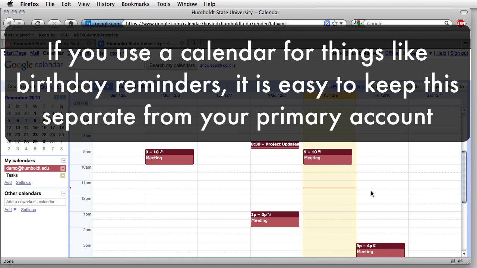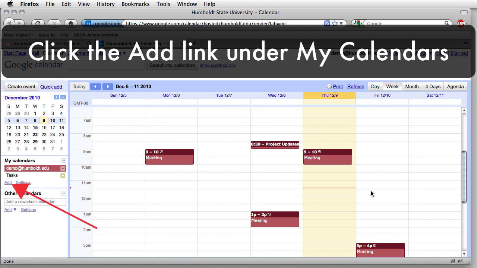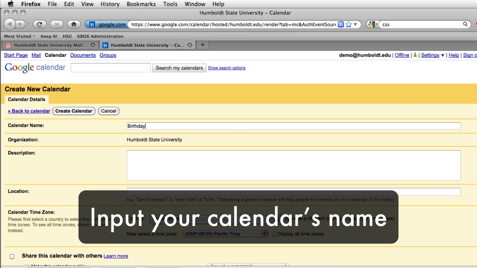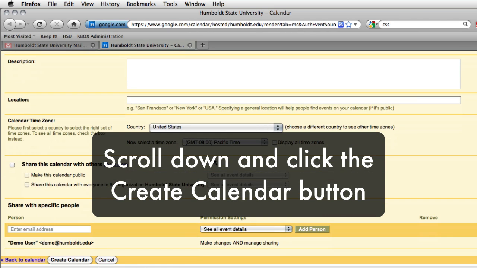If you use an additional calendar for things such as birthday reminders, it is easy to keep these calendars separate from your main calendar in Google Apps. Prior to importing a calendar that you wish to keep separate from your primary calendar, you will want to create a new calendar with an appropriate title. If you don't do this step before the import process, your calendar will just be added to your primary calendar. So click the Add link under My Calendars and enter an appropriate name in the Calendar Name field. Once finished, click Create Calendar.